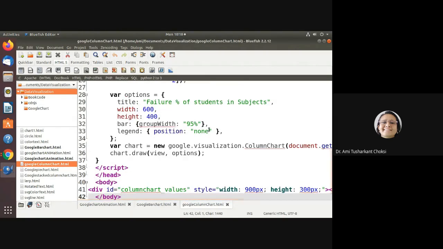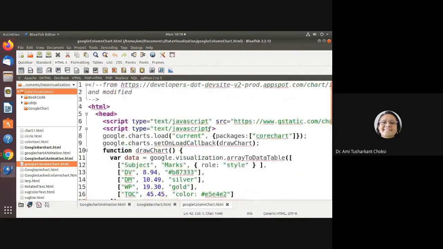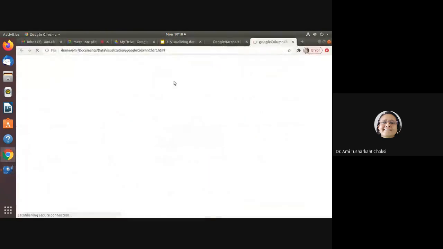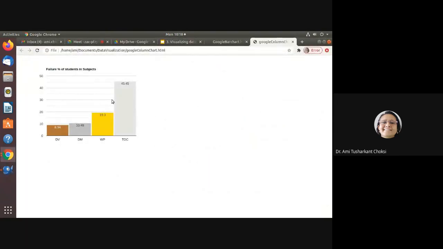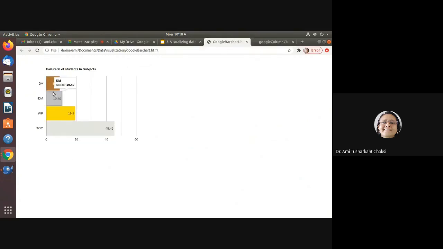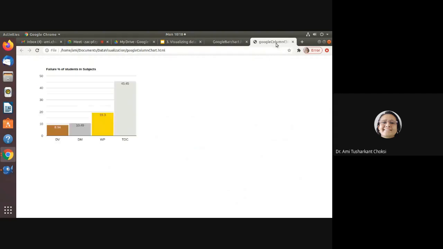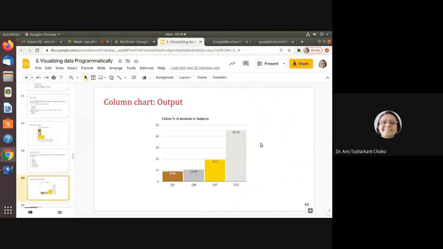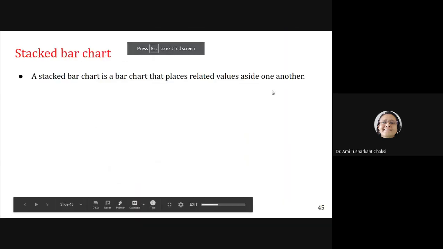Now we can run this and see the output. Fine. So this is the column chart, right? Bar chart was there. This was bar chart wherein we are having the horizontal chart, right? And here we are having the column chart, right? Here we are having the column chart. Fine. So let us proceed further.